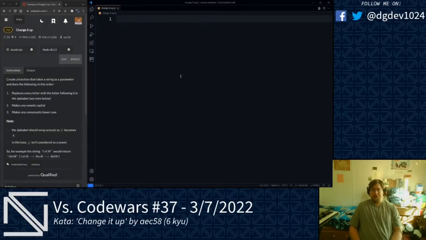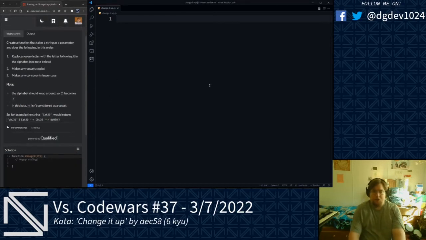The goal of this kata is to create a function that takes a string as a parameter and does the following in the following order. Number 1, replace every letter with the letter following it in the alphabet. Number 2, make any vowels as a result capitalized. And number 3, make any consonants as a result lowercase. The alphabet should wrap around, so Z becomes A. And in this kata, Y is not considered a vowel. Let's go ahead and give this a try here.